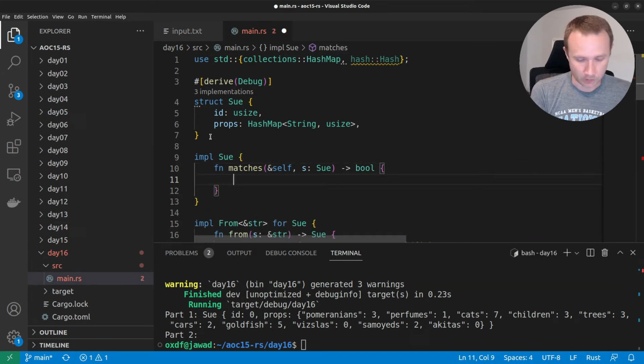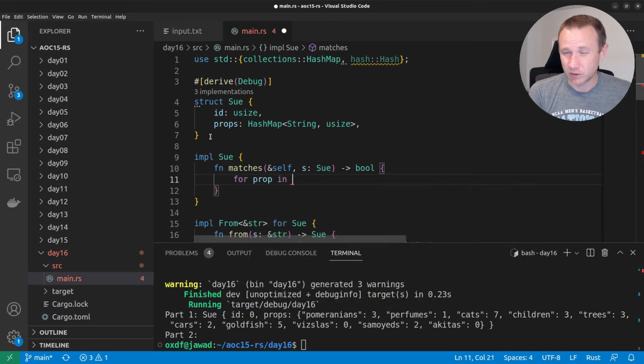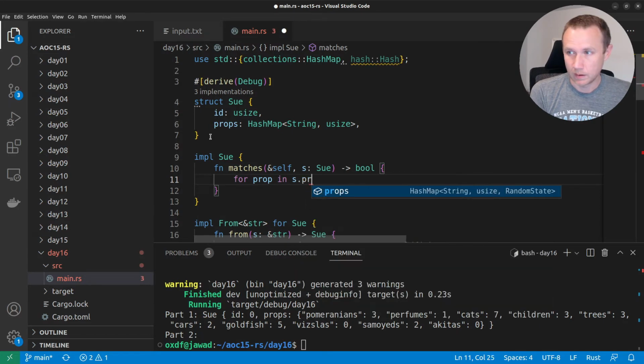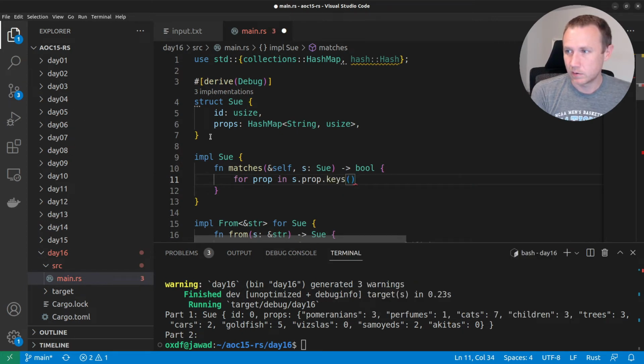So what we're going to do is say for prop in, and what we need to do is make sure we go over the candidate Sue. So this will be s.prop dot, I guess, keys. Now let's do iter. We can do s.prop.iter. And this now is going to be a little bit broken.